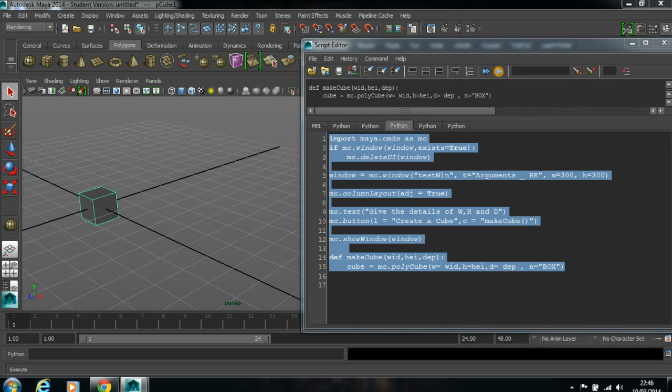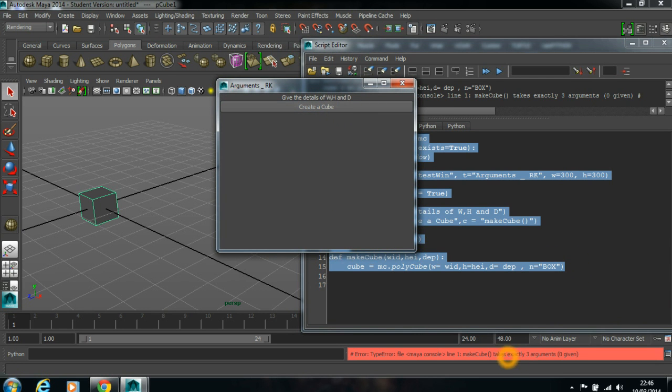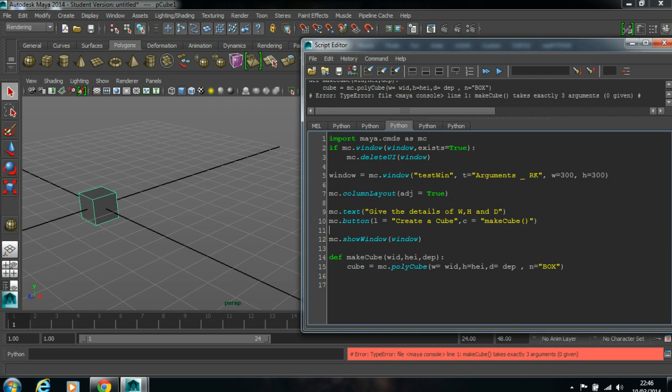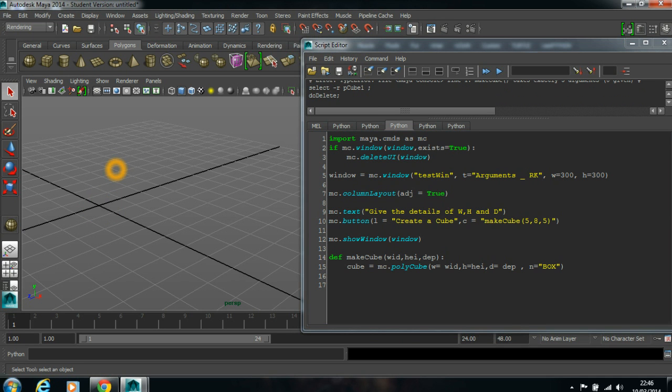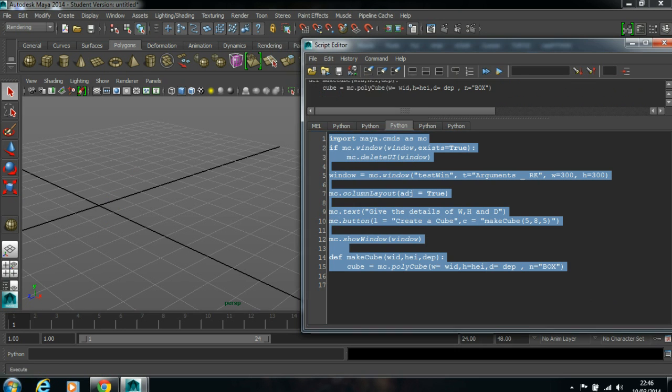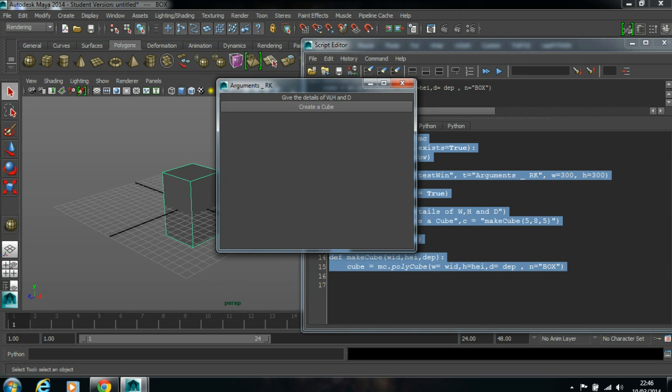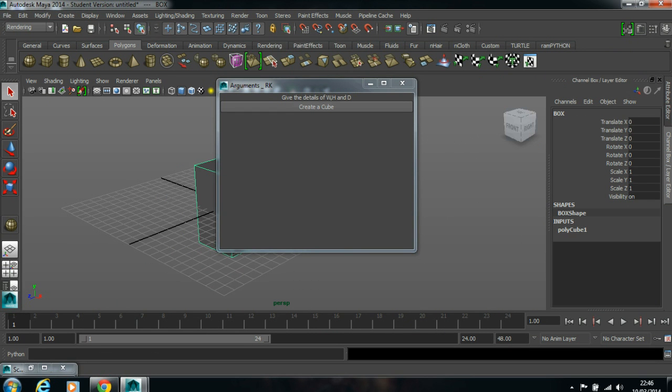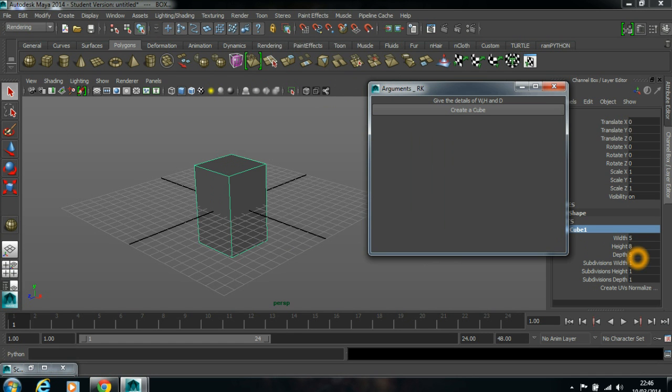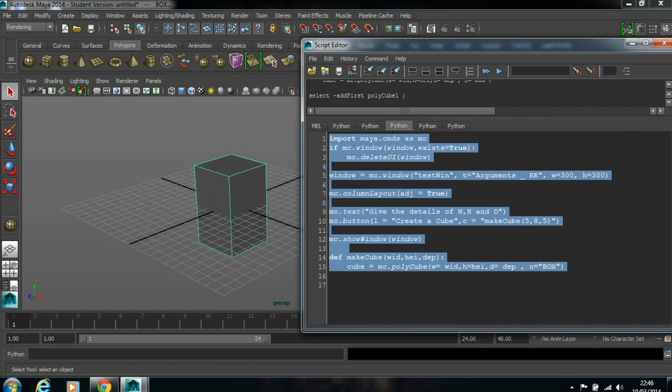Now let's run this command. It said, oh, you gave me 3 arguments, but your function doesn't have any arguments. So in this call, you can feed your arguments. Let's take, I want a width of 5, a height of 8, and a depth of 5. Now let's run this command. Boom. Okay, you got it? Now let's check it out, with 5, 8, 5. It's up to you.